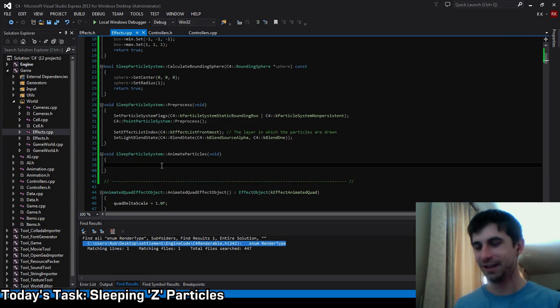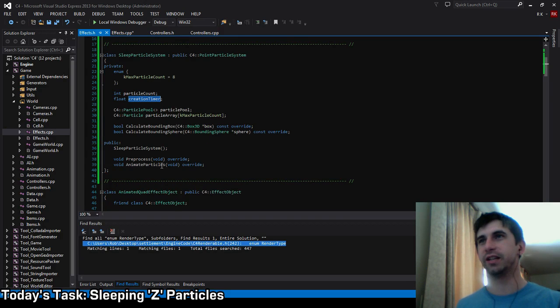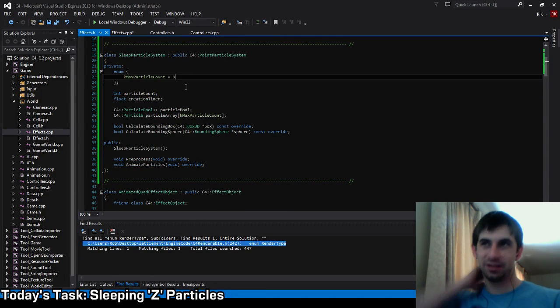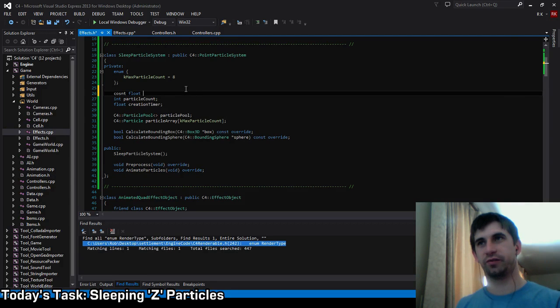Alright, coding. Right, that thing. So, let's see here. We're going to take our creation timer. And let's just do const float. Come on, const float. There we go. K creation time. Let's say we create, I don't know, 1 per second.